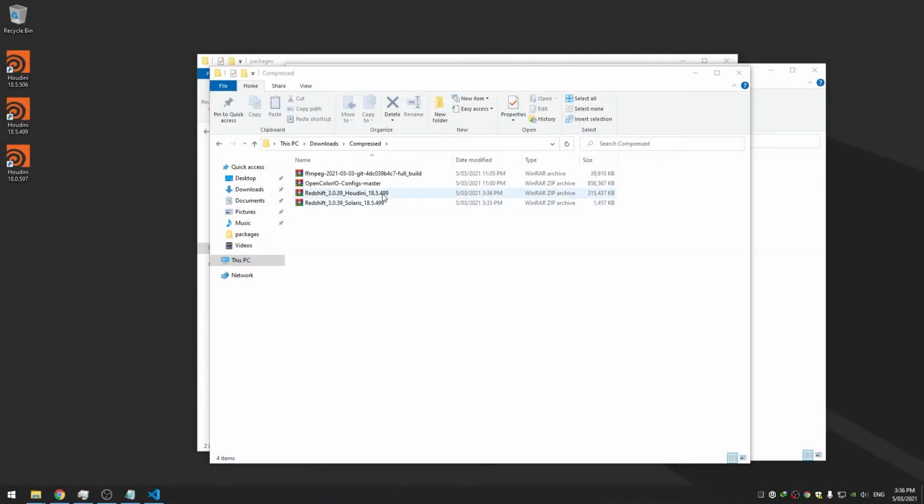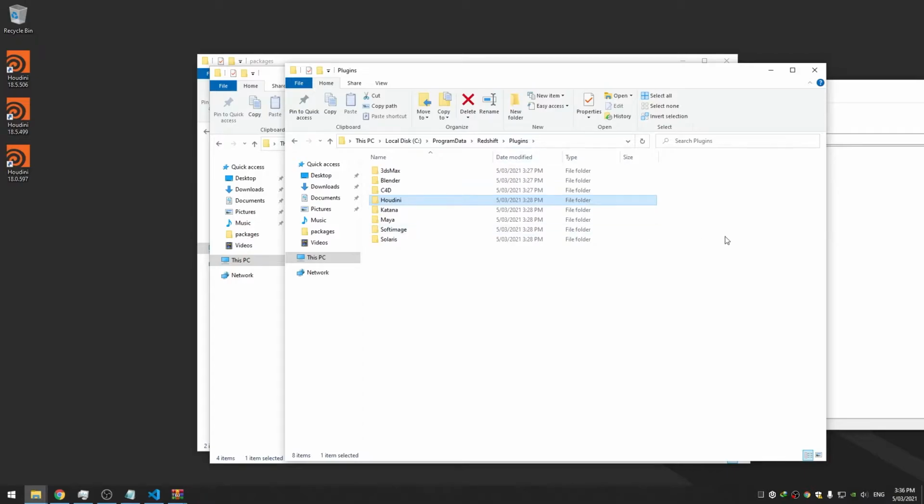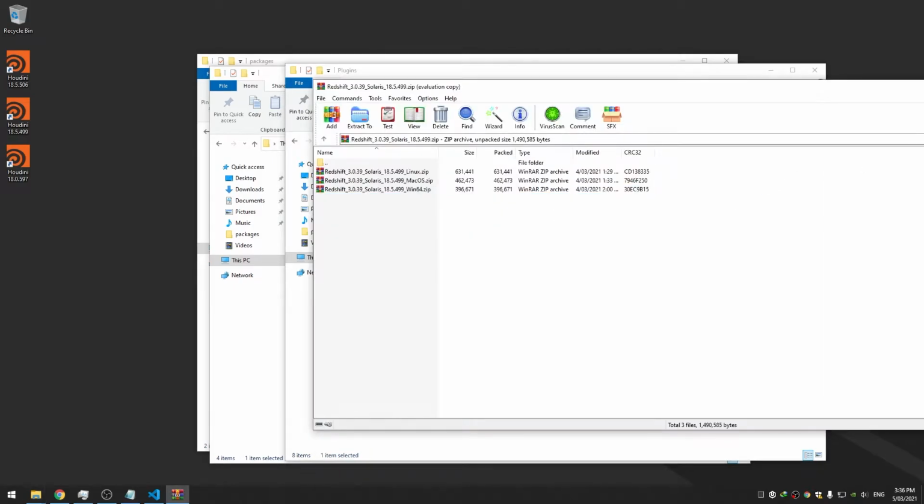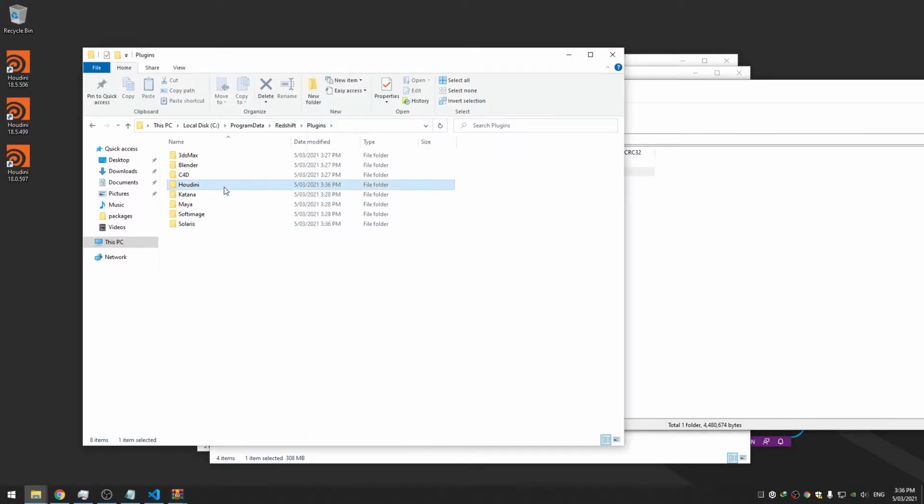Okay, now that the two zip files have been downloaded, I'm going to open them both. Open up the Win64 version, go up to my plugins, and I'm just going to drag and drop this over here. And I'm going to do the same for the Houdini plugin. If we go into Houdini now, we now have 499. I'm going to make a copy of this and change it to 506.